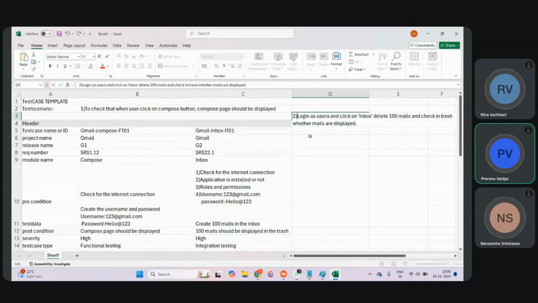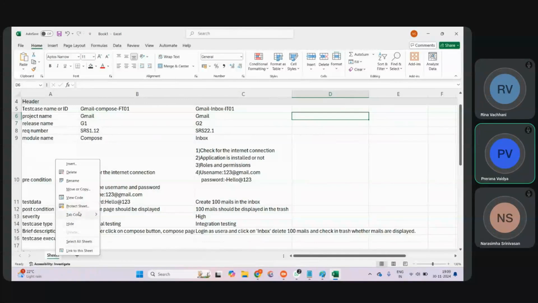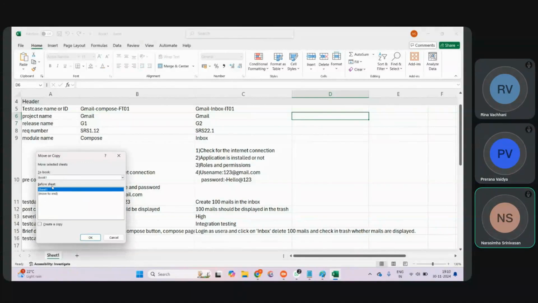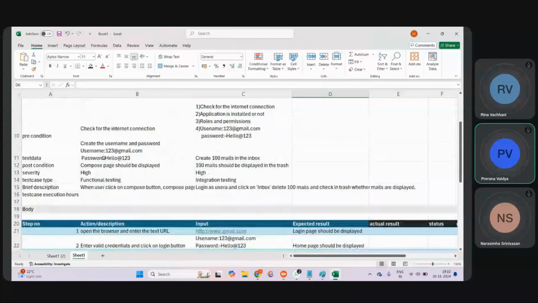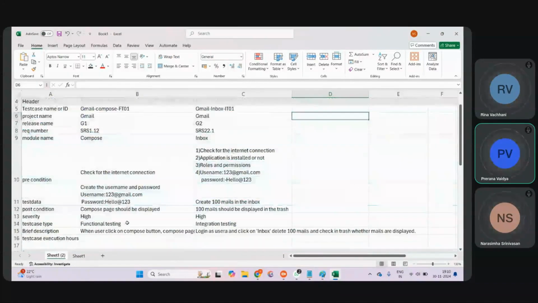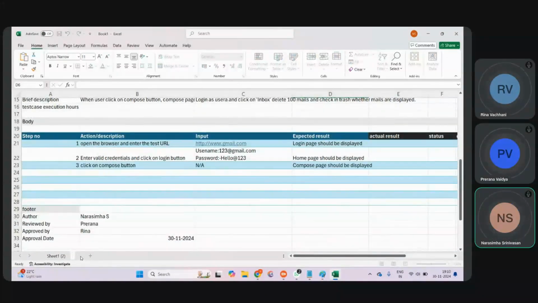Another template. Okay. So what I'll do, let me write that as well. Move or copy. No, create a copy. Now sheet number 2, the same test case we'll copy. This will be given as functional testing.